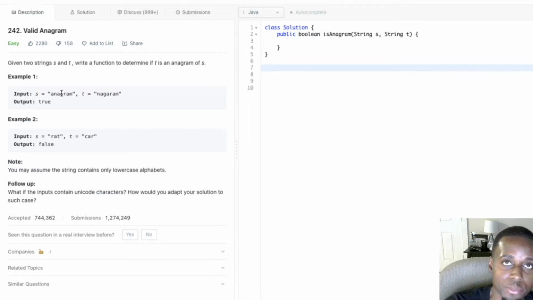First things first, anagrams are pretty much, if you rearrange the letters of a word and you get another word, they're anagrams of each other. It's just a rearrangement of the letters of one word. That's pretty much what anagram means.